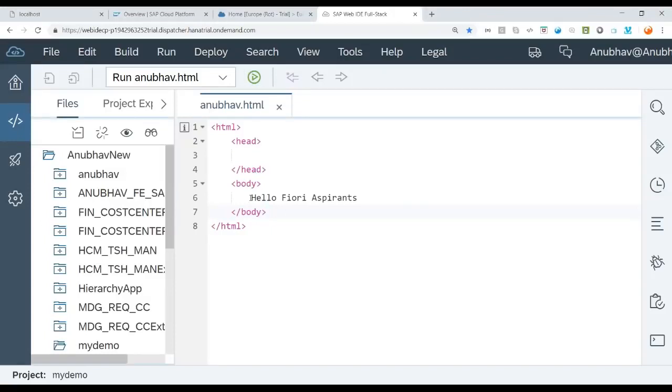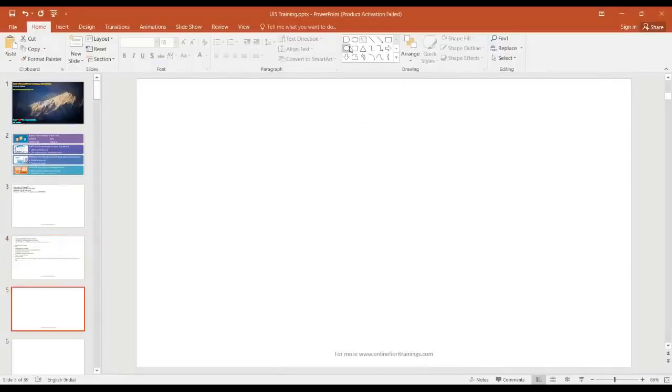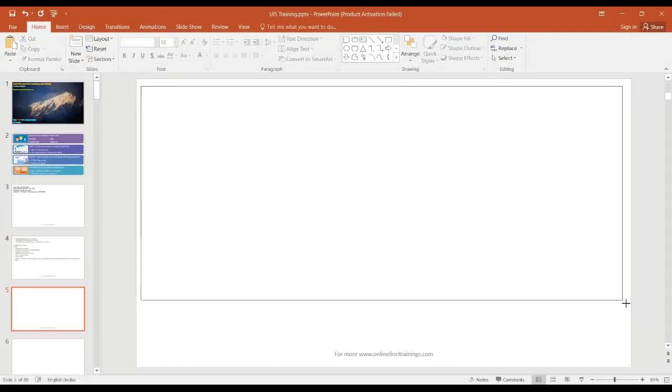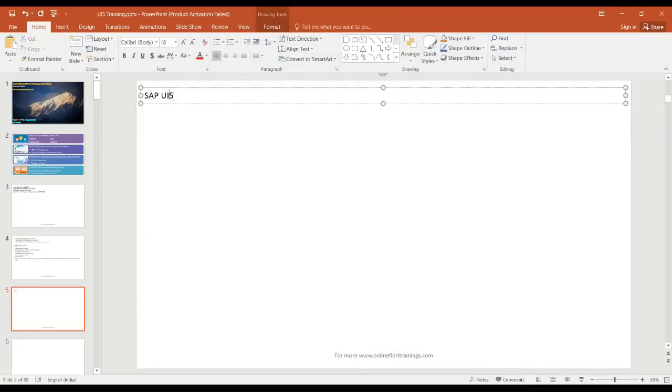A Fiori application needs some libraries which SAP provides. So what is SAP UI5, to be very precise? Let's write down the definition of SAP UI5. SAP UI5 is a framework which provides reusable libraries to develop a responsive web application. Awesome. What a definition, man.